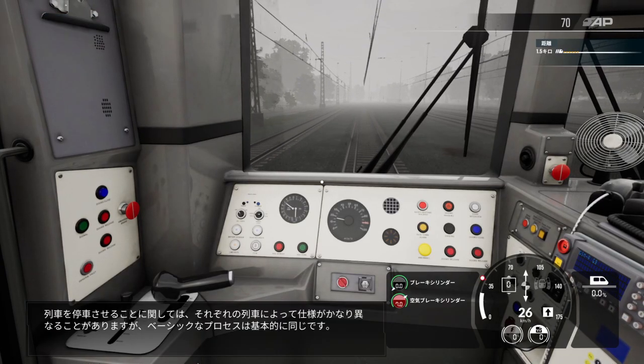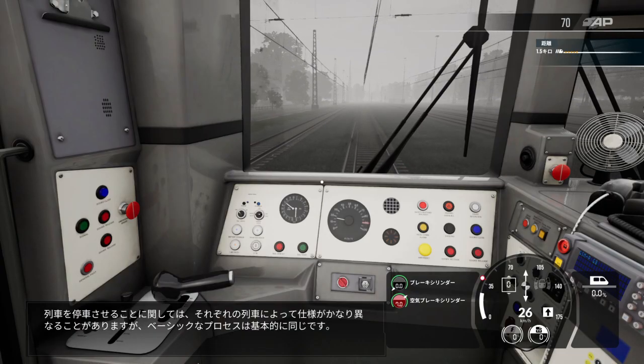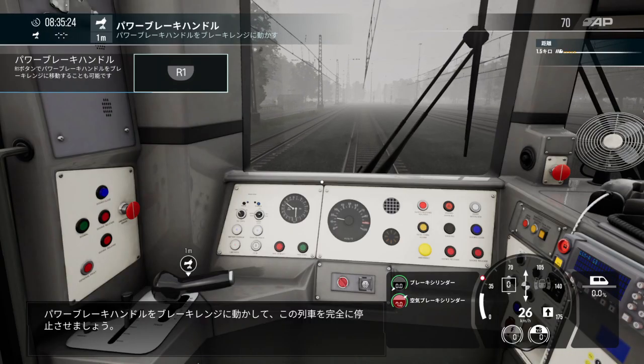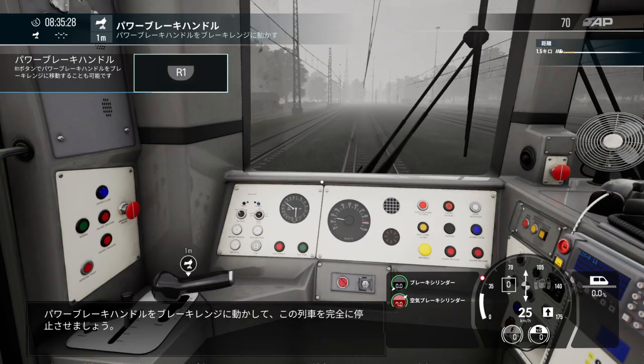When it comes to stopping trains, the specifics of each train can be quite different. However, the basic process is fundamentally the same. Bring this train to a complete stop by moving the power brake handle into the braking range.